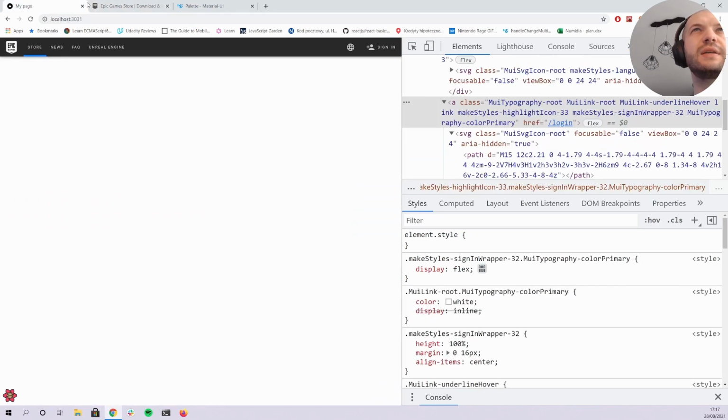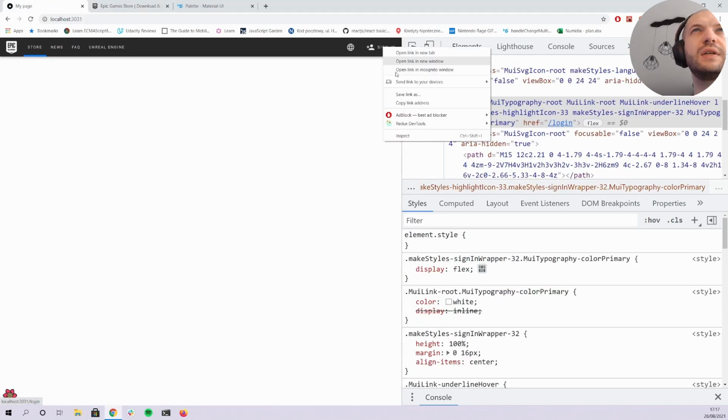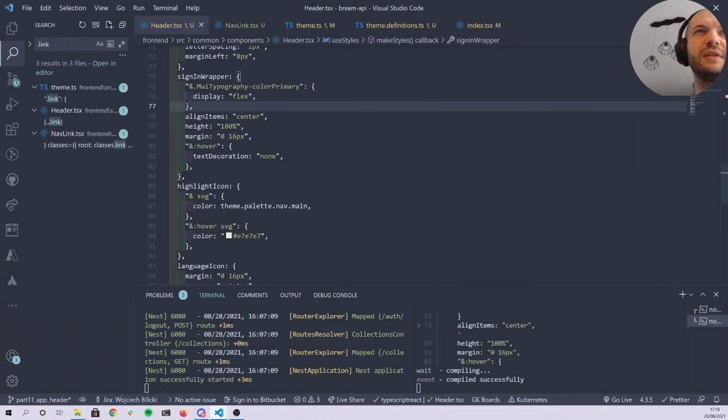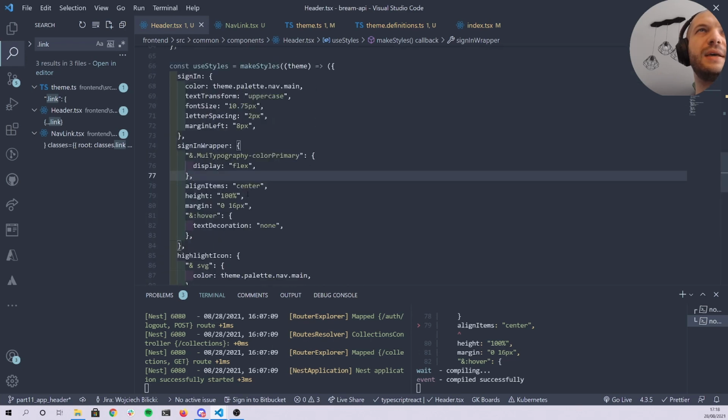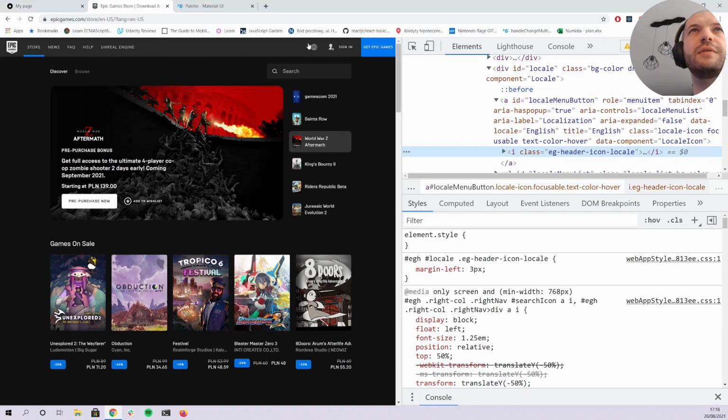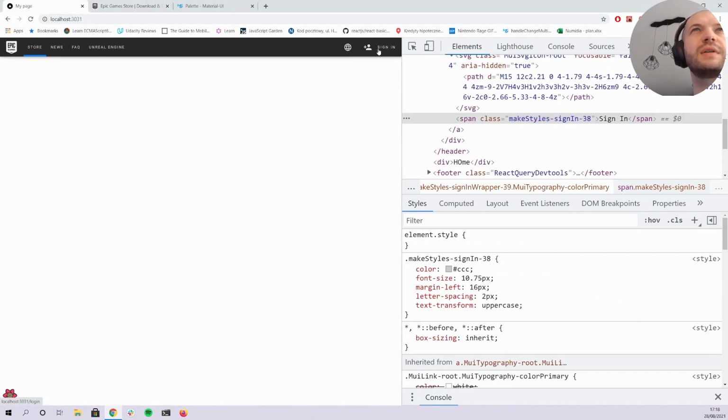The spacing is okay-ish. Maybe if we bump it up to 16. It doesn't have to be pixel perfect, but again, I'm trying to make it look a little bit similar. Okay, and now that we've done with this, as you can see, whenever I'm hovering over it, the proper icon is highlighting.